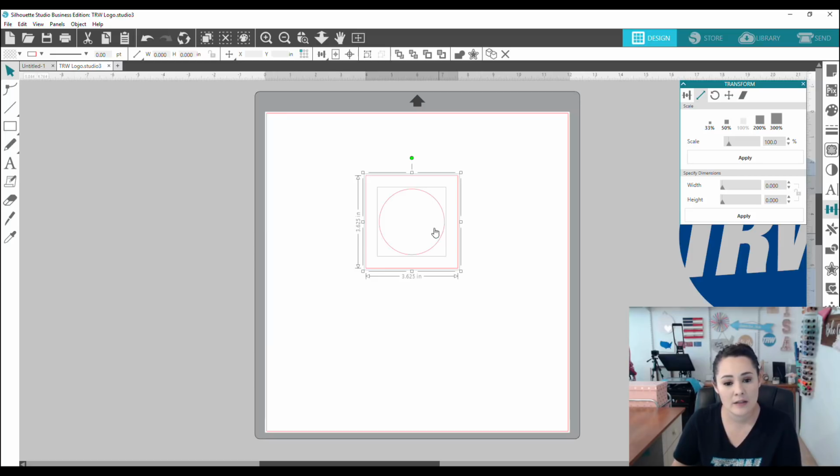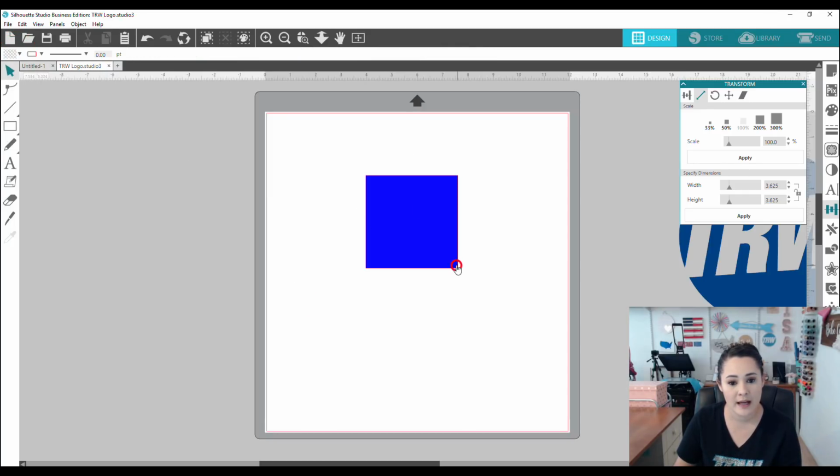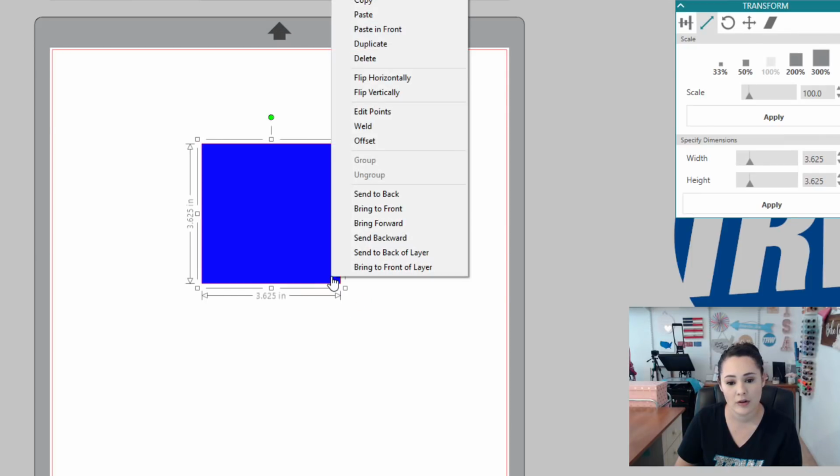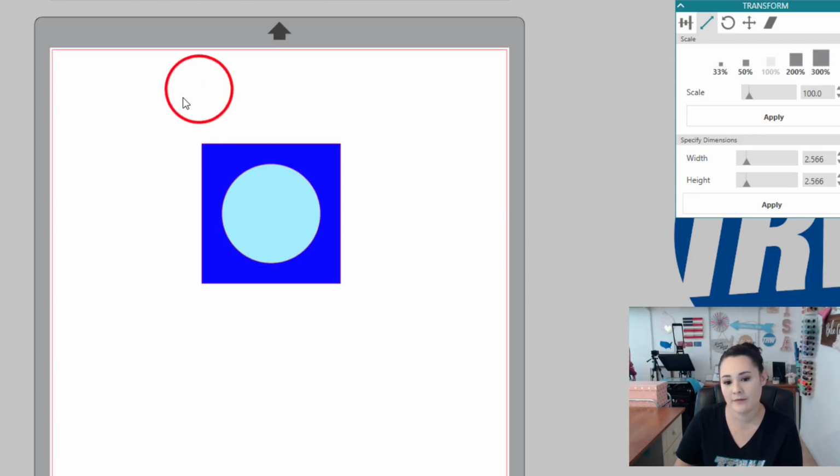So you can see they're individual, and if I were to fill it in, let's click on this square and fill this in blue, and see how that goes on top. So that means that's on top of my circle. So let's right click, send it back, and you can see my little circle in here. I'm going to click on that, and then we're going to make this lighter blue, just for that. So now we can tell these are two different objects. They're sitting on top of each other.